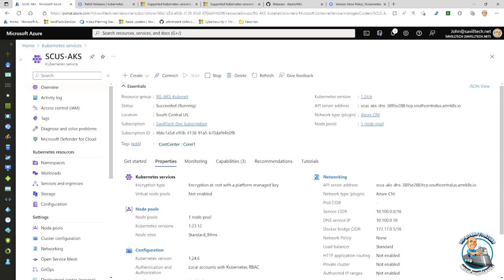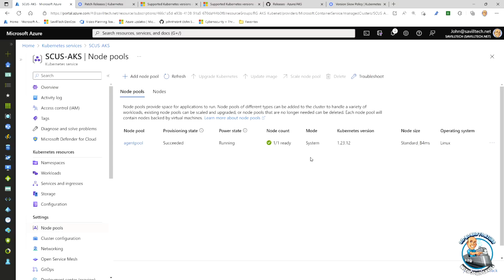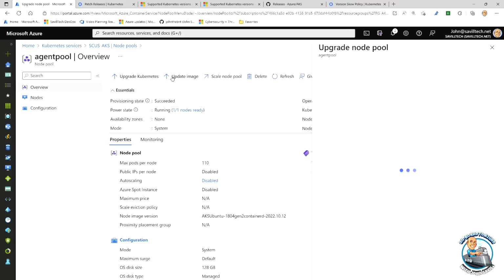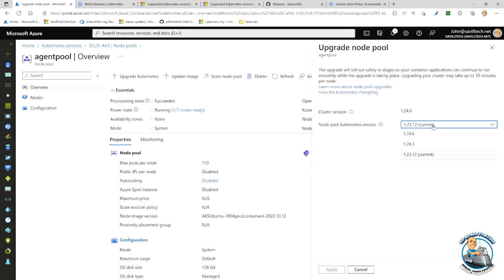And then if I'm in this scenario, well, now on the node pool, I can go and look at a certain pool. I have options here to upgrade Kubernetes. And again, I can't go beyond the version of the control plane. So the API server is 1.24.6. I can go up to that. So I can say, sure, we'll upgrade the node pool.